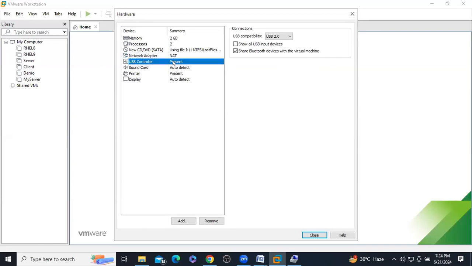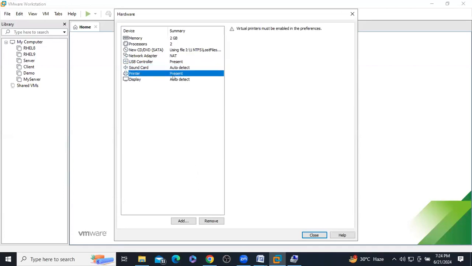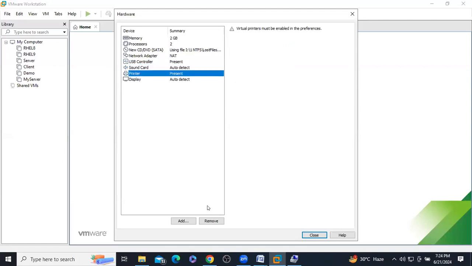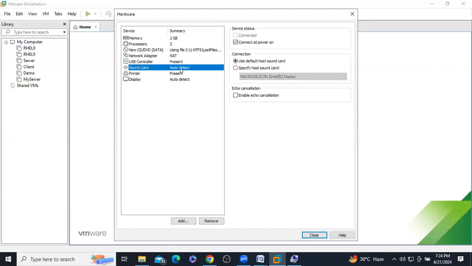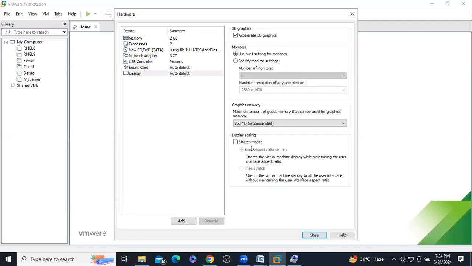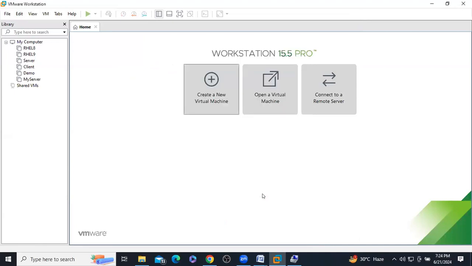USB, your wish, guys. USB driver, I think 3.0, the latest one. And sound drivers; printer we don't have, so I'm going to remove this printer. Remove this one, it's not needed. Okay, display drivers you can keep. So close it, then now finish it. Now our virtual machine is ready.